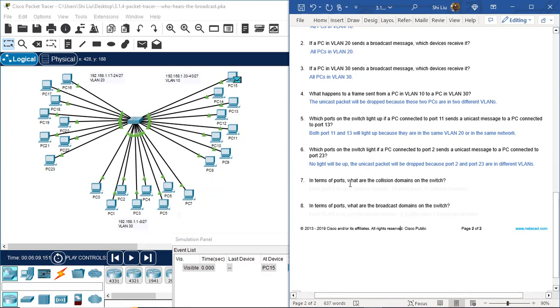So let's go back to the question. What are the collision domains on the switch? The collision domains on the switch are the ports. So every port is a collision domain. Here, this switch has 24 ports. That means this switch has 24 collision domains. Okay, here's the answer. Each port is its own collision domain. 24 ports have 24 collision domains.